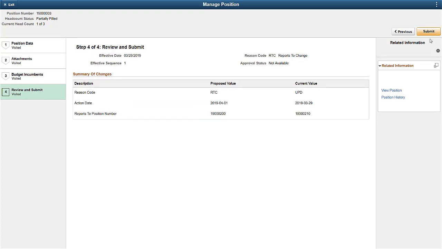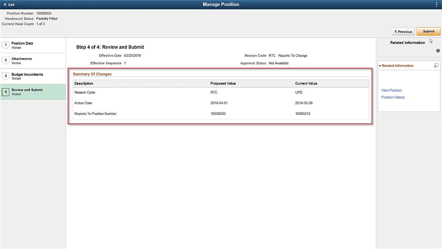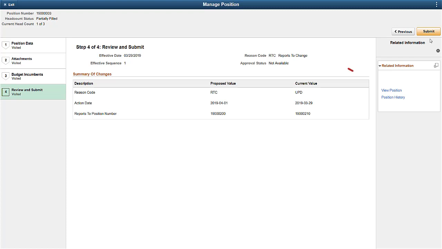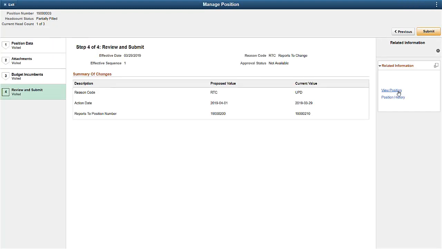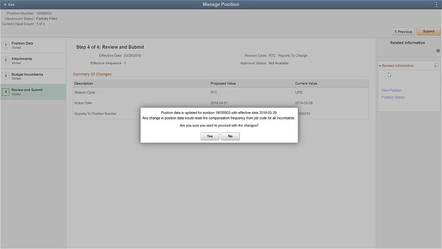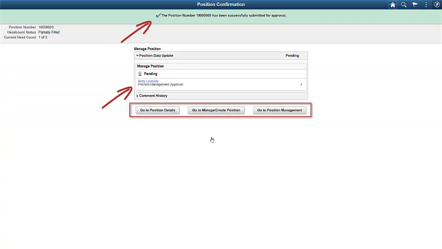Using the Review and Submit step, your administrators can review the details for a new or updated position before submitting it for approval. The View Position link available under Related Information shows you the entire position history. Close the window and return to the Review and Submit page. After reviewing all changes, click Submit. A confirmation message is displayed.